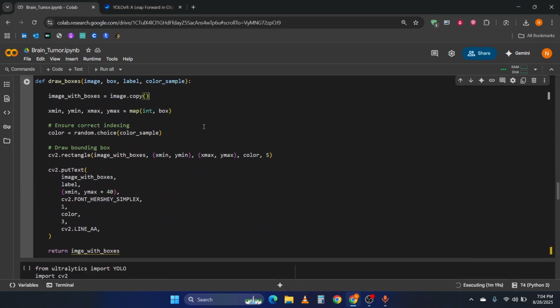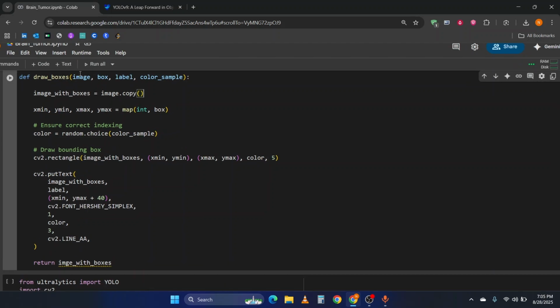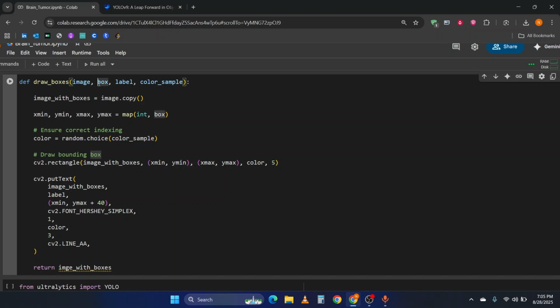Now this is a function through which I create the bounding box around the brain tumor object. As an object, we treat the brain tumor in this training, so I have to create the bounding box around that brain tumor. Here I have passed the image and the bounding box, which is a variable that has the bounding box details, meaning xmin, ymin, xmax, and ymax. Label means brain tumor as a string. And color sample is basically a list of colors through which I will select a random color for representing the brain tumor bounding box.